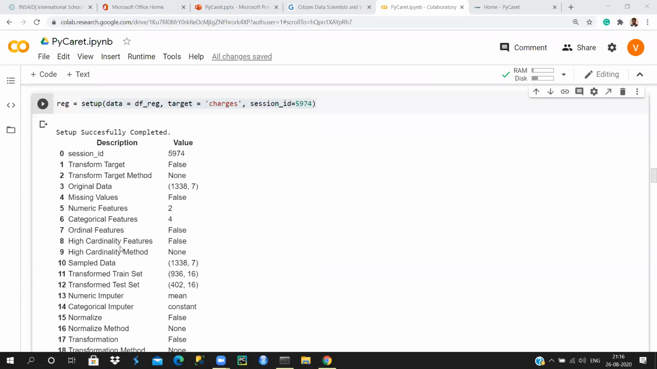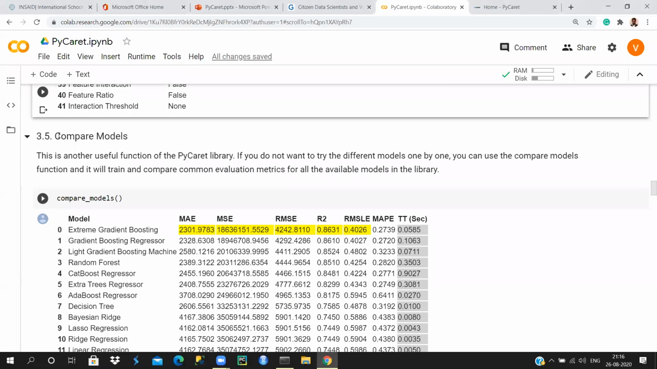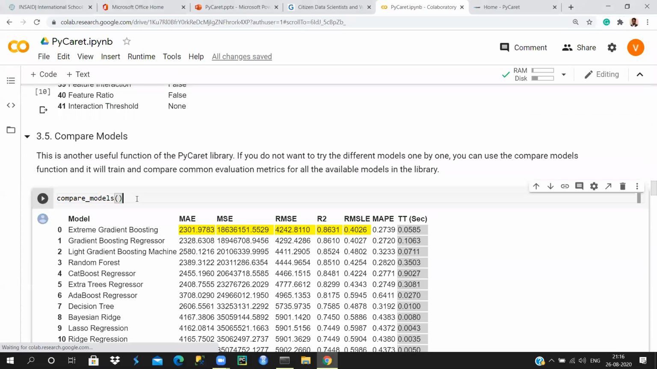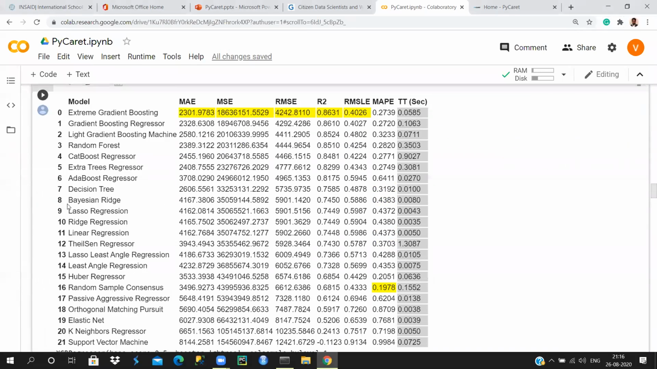Okay, let's go forward. You do it, and then after that you come to compare models. So compare models is something that I was talking about, right? Here you have all your models listed down. You have 0 to 21 models.